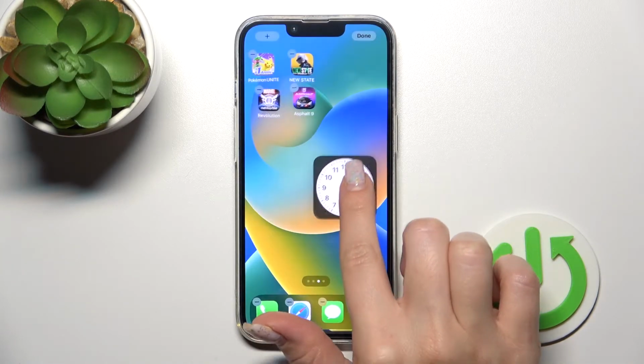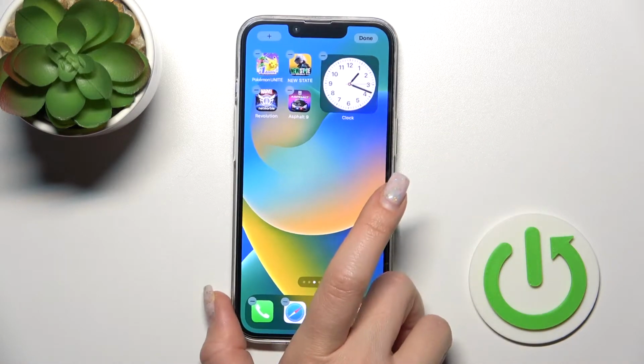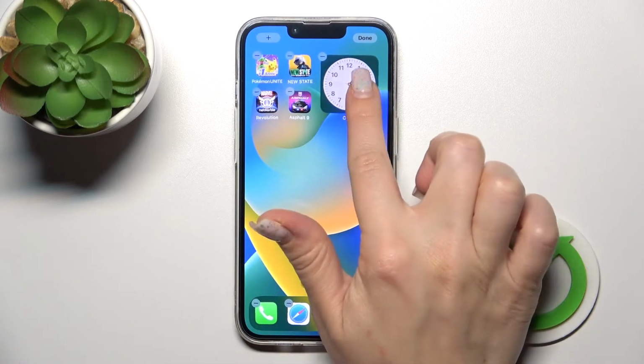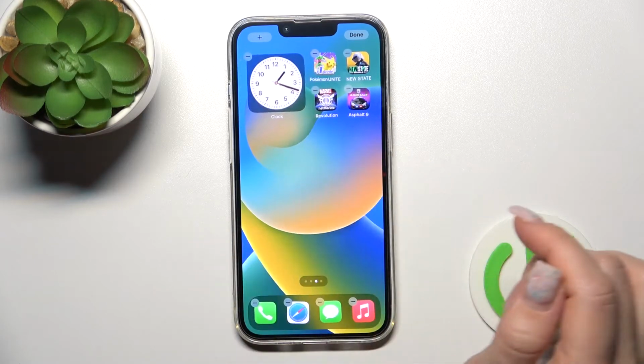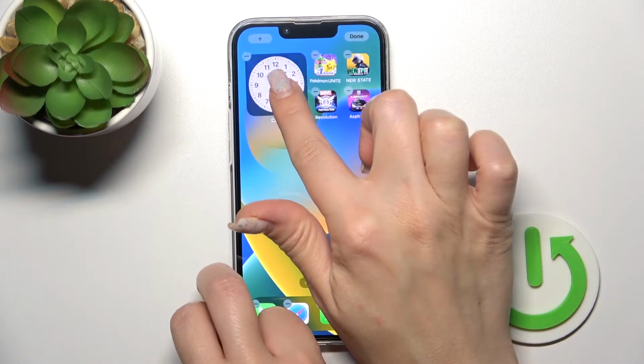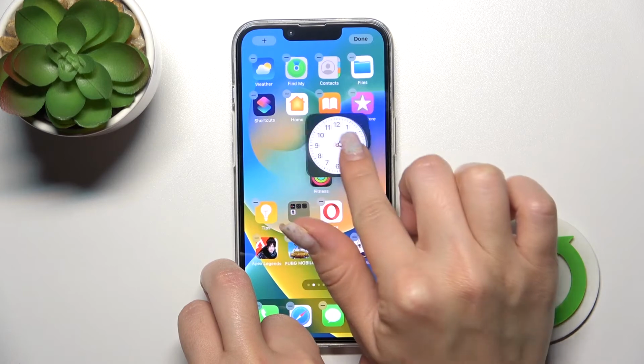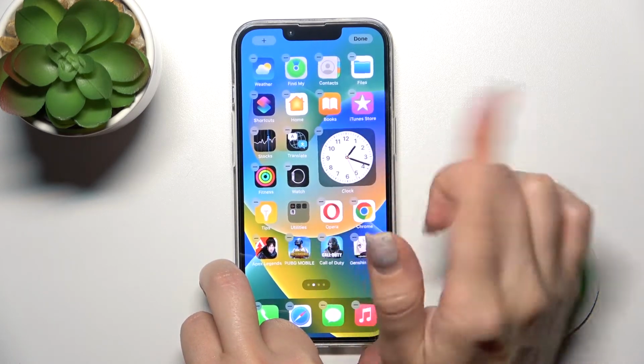To add the widget we should hold it and after that drag it to the home screen. If you want to move this widget on the screen, you should hold and drag it to the left or to the right side. We can also move widgets between the screens. To do that we should hold and drag the widget.